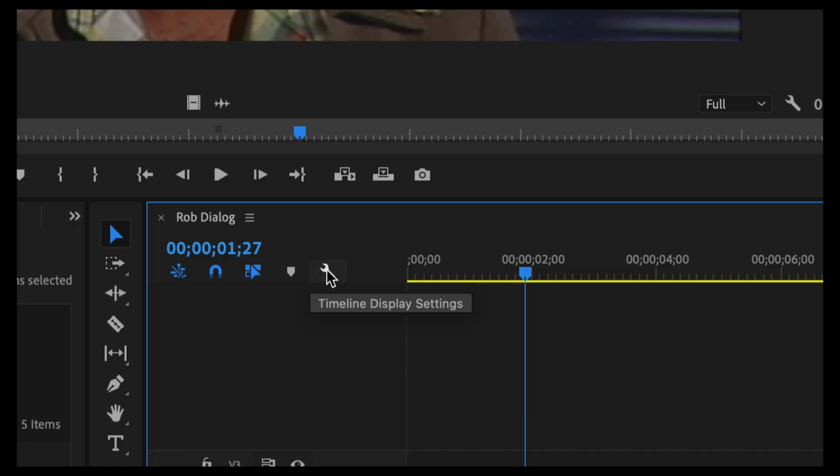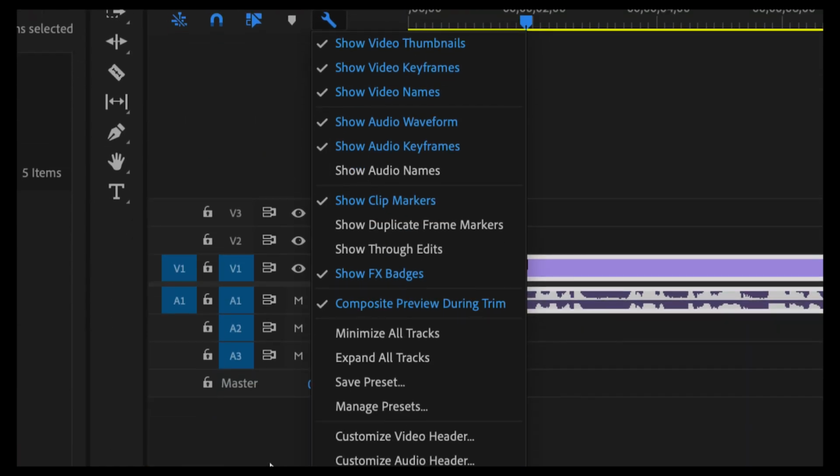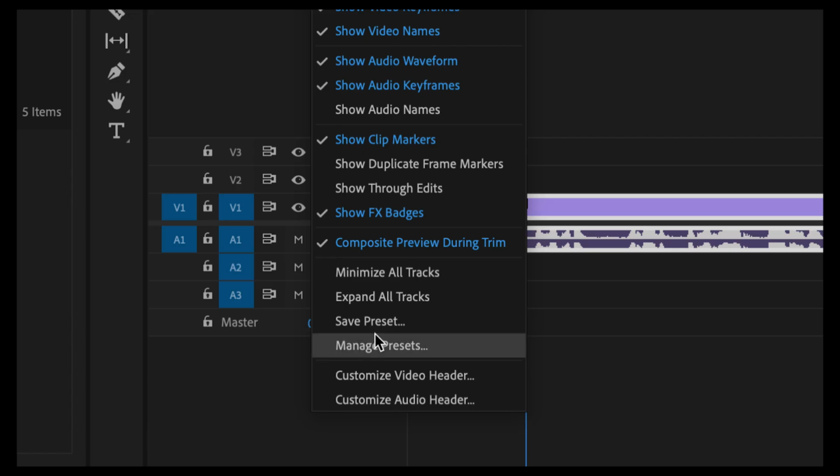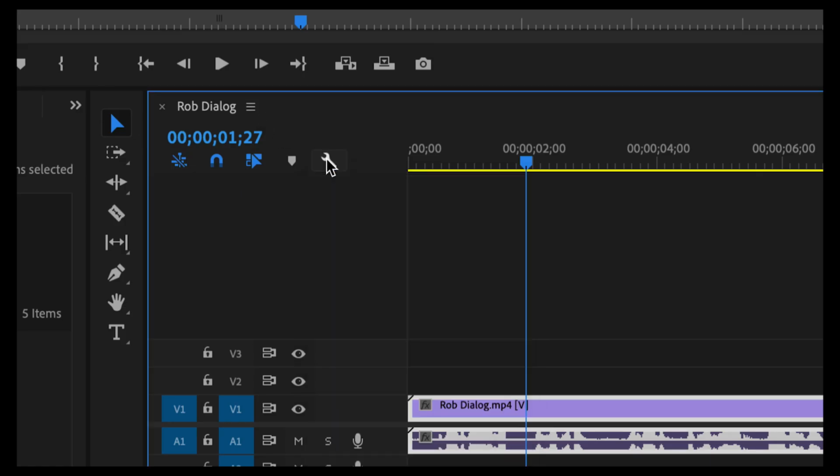Add marker. This is M on my keyboard. And this is the timeline display settings. I can show my keyframes, my overlays, and other things. Minimize tracks, expand all tracks. And the little wrench is usually always the settings for the panel.